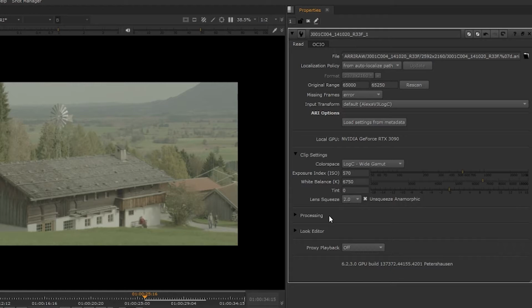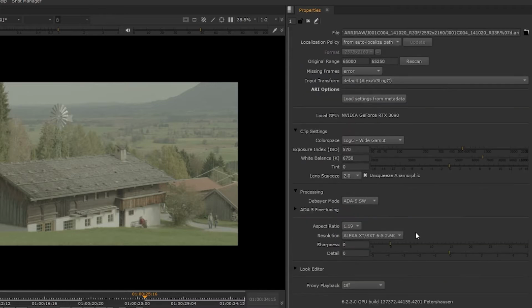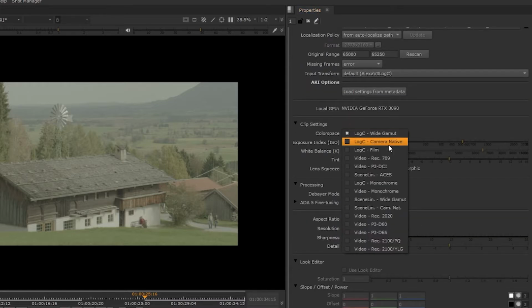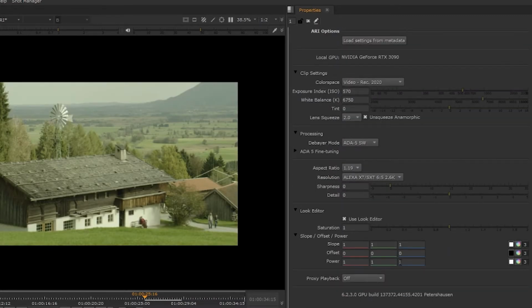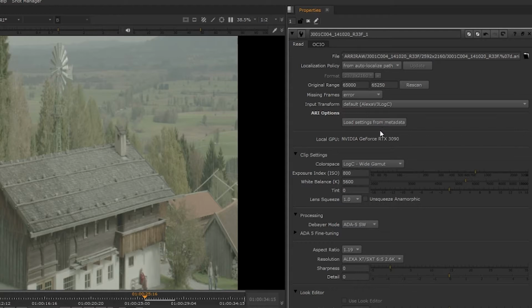The processing section will give us access to debarring modes and additional fine-tuning. The look editor is unlocked if we are using video encoding as a color space. Lastly, we have an option to choose a proxy playback. This is driven from the ARRI SDK and is separate from the timeline proxy functions. Loading the settings from the metadata will reset any of the changes we've made.